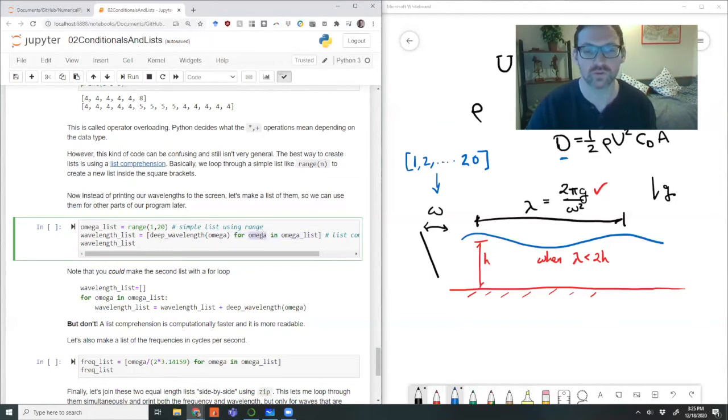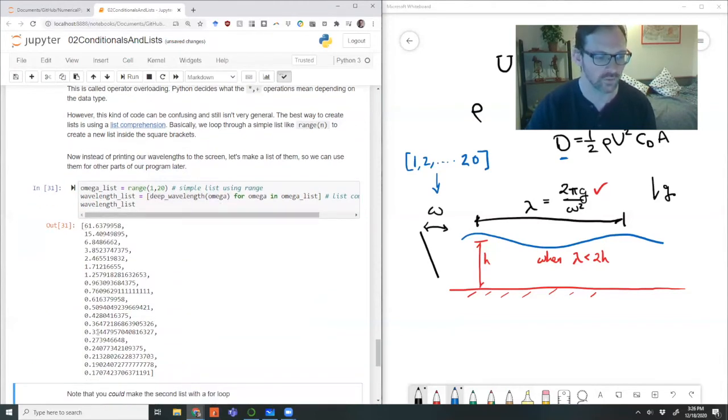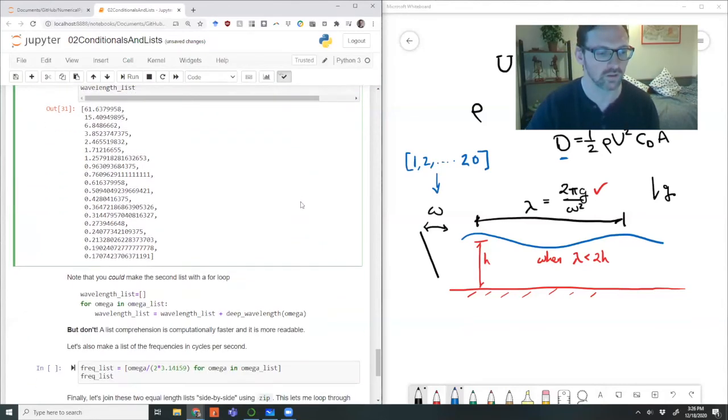We want to go through all those one by one. So we do for omega in omega list, and then we just say what the value is that we're interested in. So give us this thing for all the items in this list. That's the way comprehension statements work. They're really convenient and I think pretty readable once you get used to the idea. So here we've done that, and we can see we have a whole range of wavelengths. Now we know that some of these aren't valid because we haven't put in an if statement yet. So we can do that, but we'll do it in the next step.